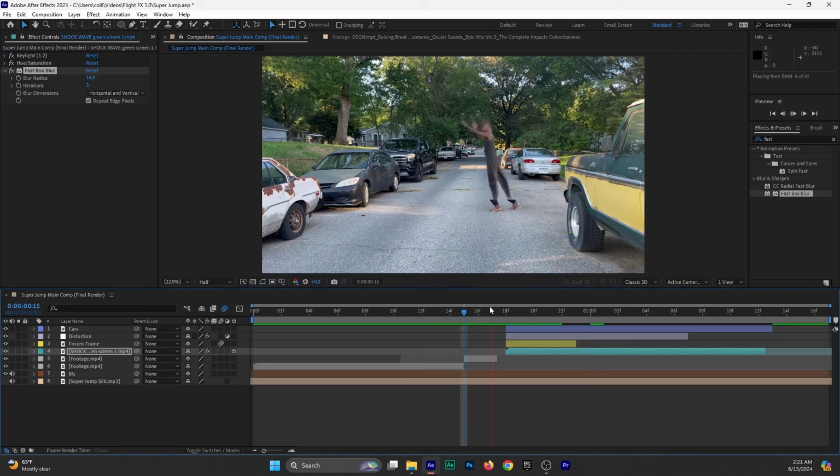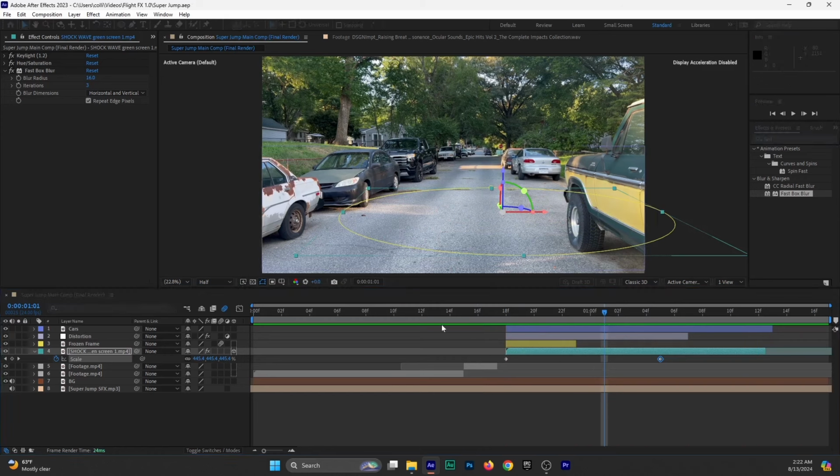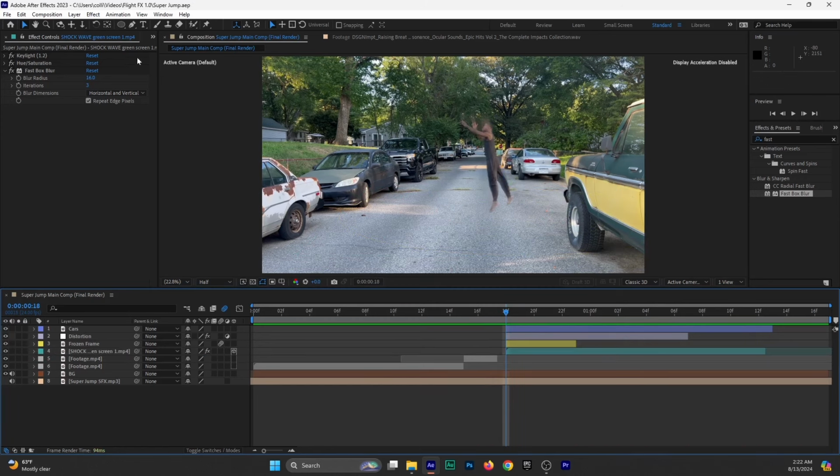If you press play, that's more like it. And what you can even do is press S on the keyboard to bring up the scale and stretch this out a bit. And then if you press play, there we go. Feel free to play around with the scale keyframe to get the best settings. And that's exactly what you want. Hit Control S to save. Now, let's go ahead and jump into the other stuff.